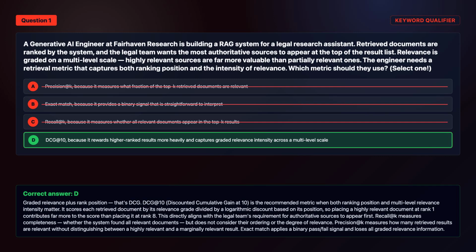So placing a highly relevant document at rank 1 contributes far more to the score than placing it at rank 8. This directly aligns with the legal team's requirement for authoritative sources to appear first.